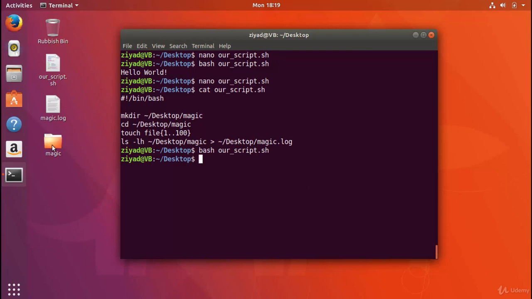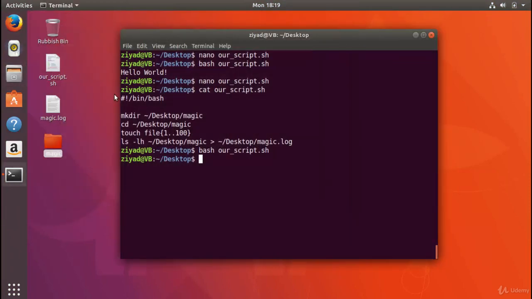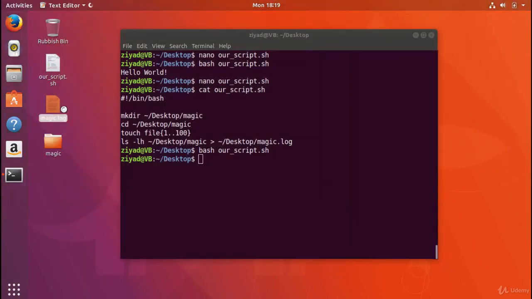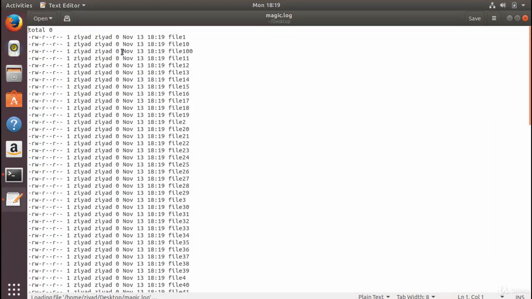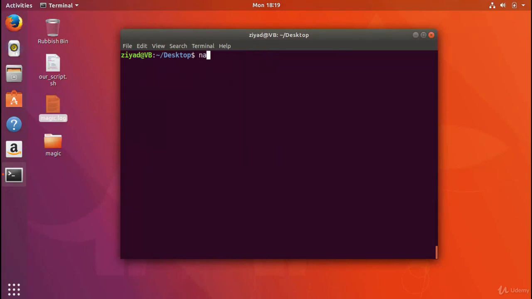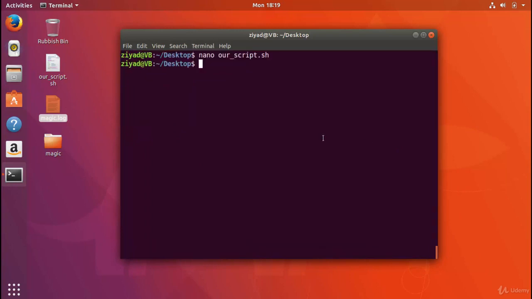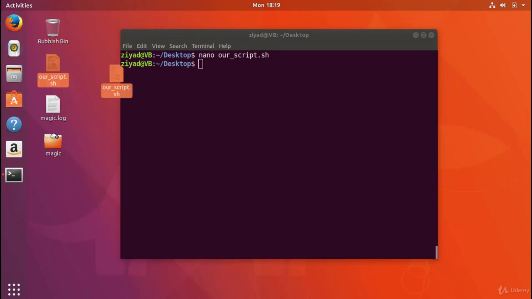Whoa, did you see that? We've managed to create a folder on the desktop. Inside there are now 100 files. And if we look in this magic.log file, we see detailed information about every single one of the files inside that folder, just like we told the script to do. So isn't that absolutely awesome, right? So this is how bash scripts work. You basically type in there the commands that you want it to do, just as if you were typing them in the normal shell. But the benefit is we now have this file that we can keep and do stuff with whenever we want. Okay, so you can actually save that for later.